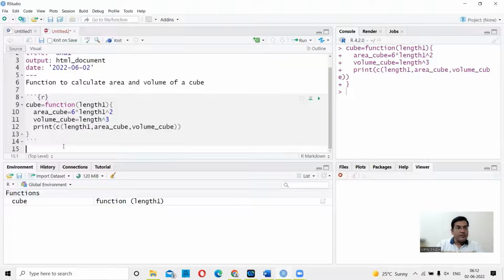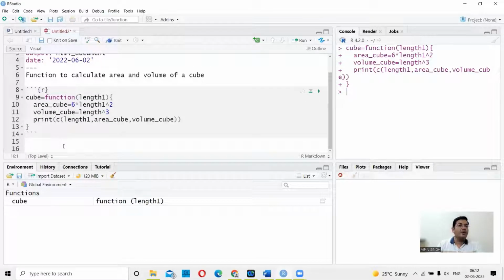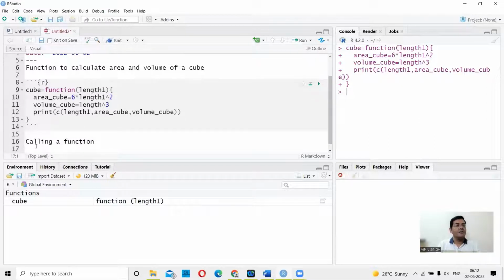So now you come out of the code. When you press enter, you come out of this chunk. Now we create the second chunk. Before that, let me just comment this. Calling a function. So now we're going to call a function and see how it works.